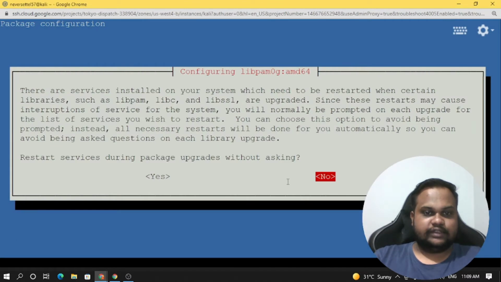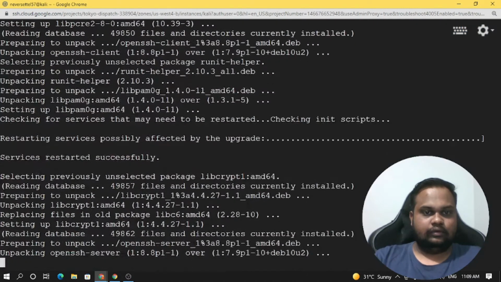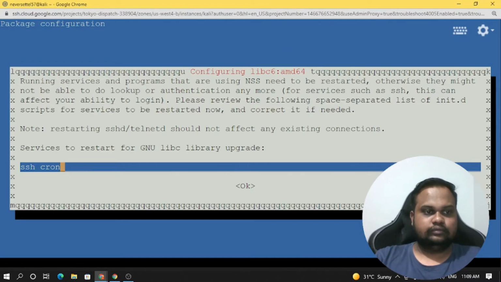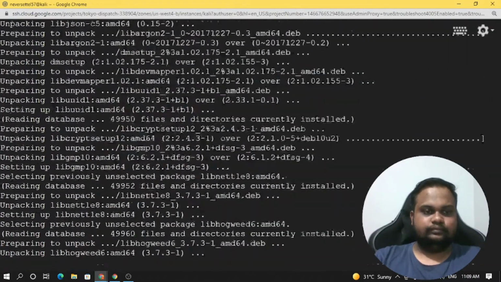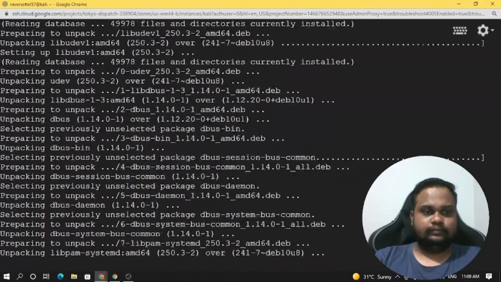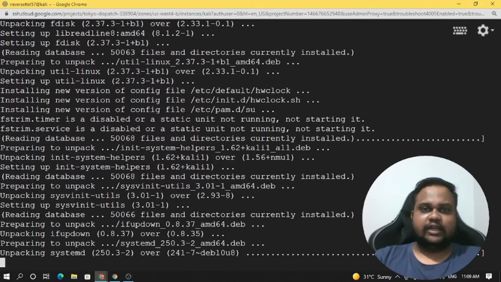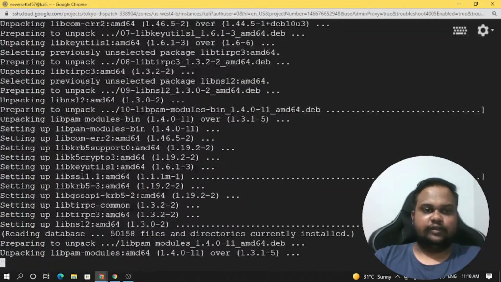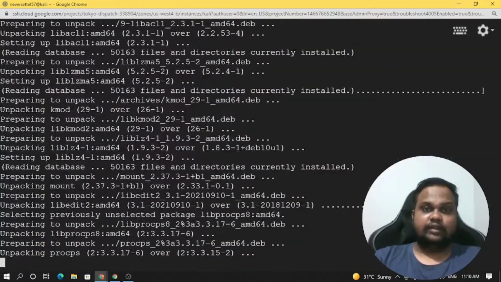Let's check where our update is now. Restart services during the package upgrade without asking. It will take some time for installing the prerequisites for Kali Linux. Once that's done, we'll install the meta package.